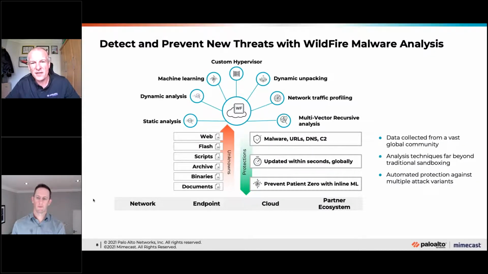And then the updates will get propagated across the globe. So everybody that's subscribing to Wildfire, and if you're subscribing to Wildfire and you've got the API key linked into Mimecast as well, then you will get updates within seconds, and this goes on a global basis. This really helps everybody to prevent that patient zero, and also the proliferation of that malware across your estate and our customer base.